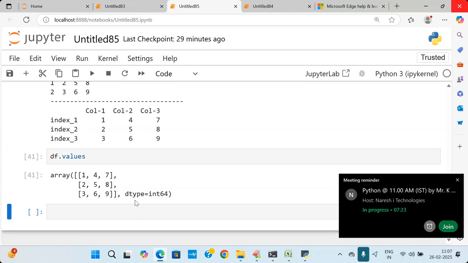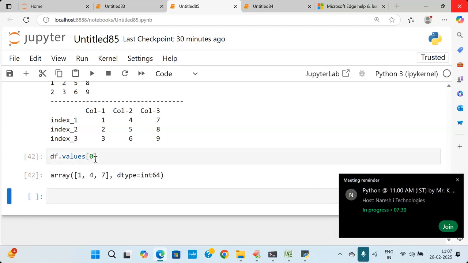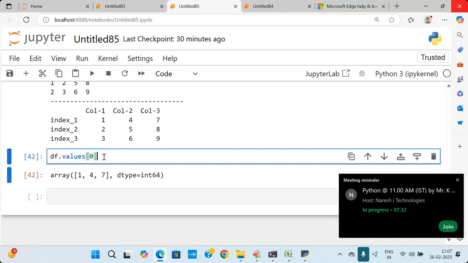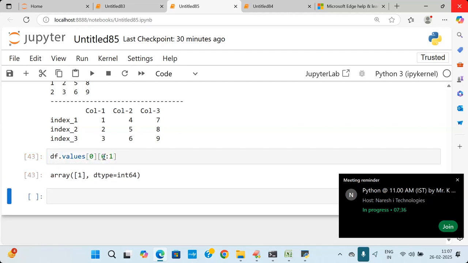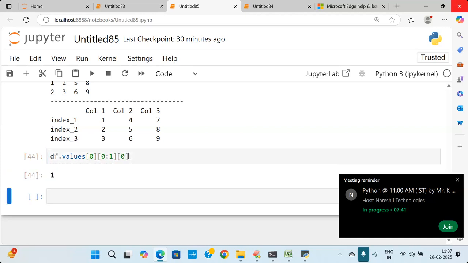Which array? ND array. The ND array is containing this part. If I take it as 0, what will it give you? First thing. Again, in this 0 colon 1, if I take it, what is coming? 1. In that if I write 0, what will come? 1 will come. This much is there in this. The main thing is values. Values will give you an ND array. The ND array will give those values.